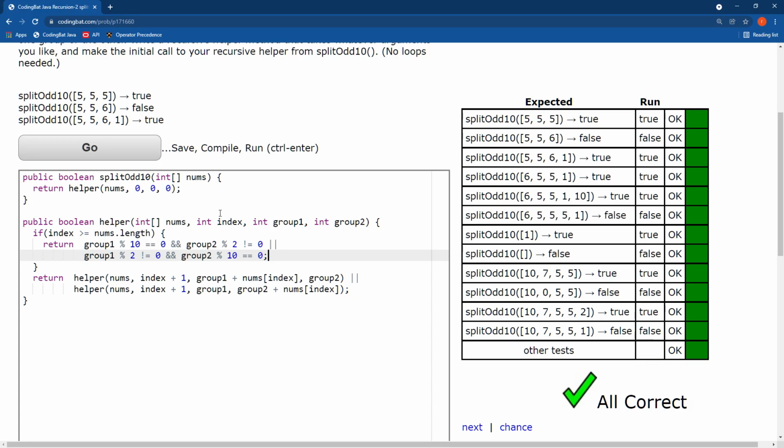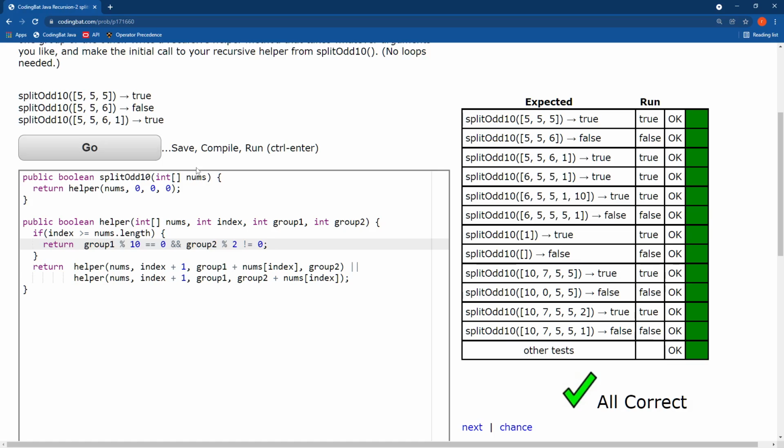Now, I'm trying to think, would it also be okay to only check one possibility? Yeah, okay. It would, because basically this is trying every single possibility. So it's okay to only check for one, like only check if one group is a multiple of 10 and the other group is, or sorry, is the odd one. And it doesn't matter if I switch them, because when I'm doing the recursion, it's trying every possibility.